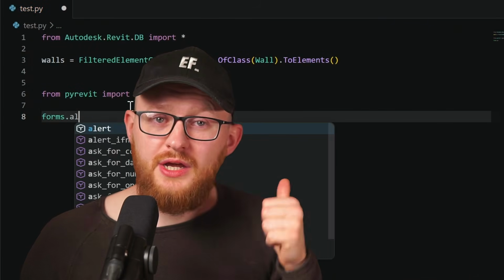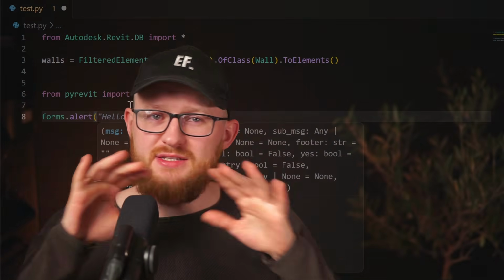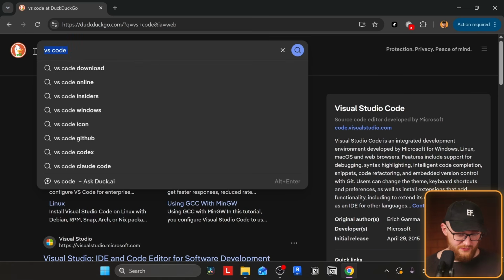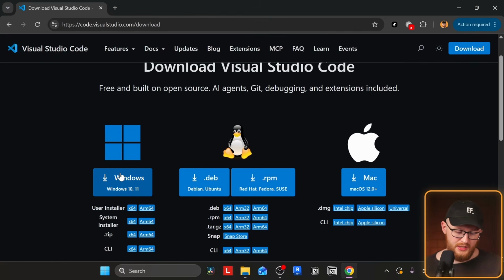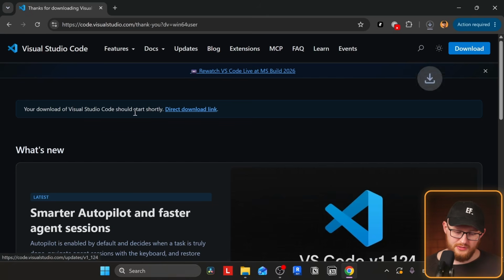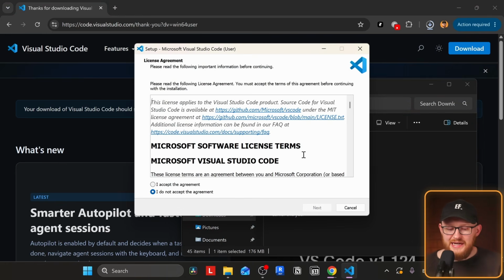Hey, welcome back. So in this video, we're gonna quickly download and set up your Visual Studio Code editor, so you have Revit API and pyRevit autocomplete, and it also comes with AI, so everything is gonna work just fine. First of all, search for VS Code and go to the official website. Then somewhere here, there's gonna be a button to download. Click on that one, and the download begins. Once downloaded, just run the installer and install like any other software.